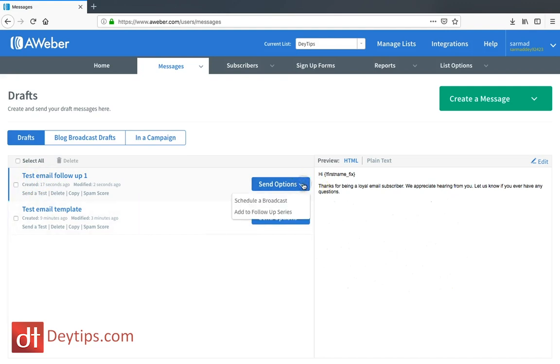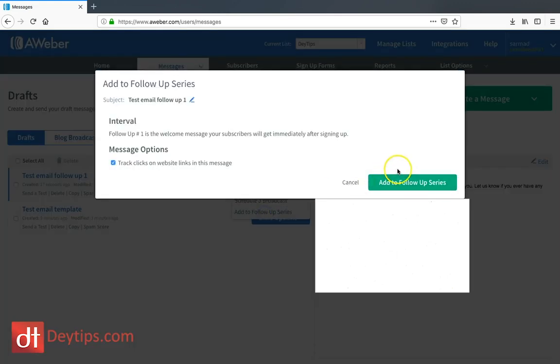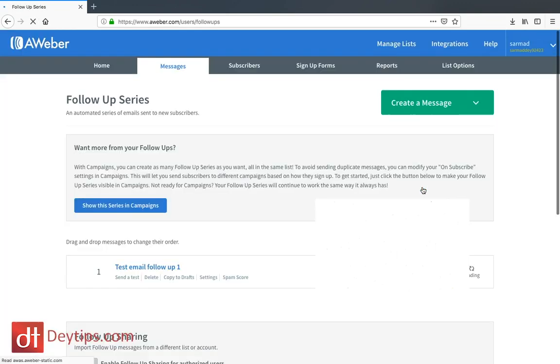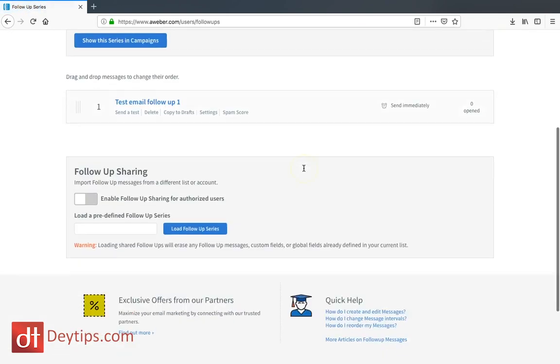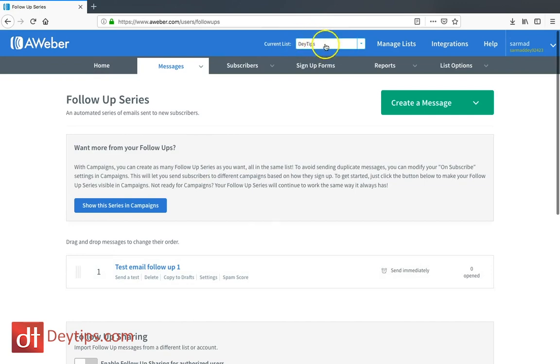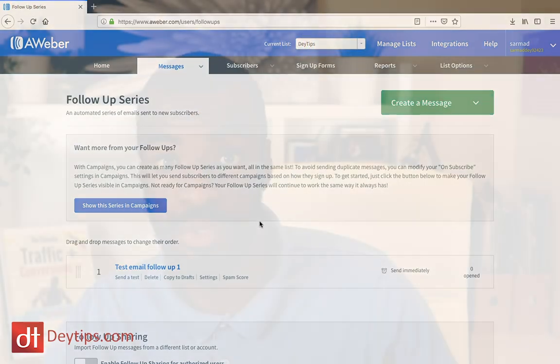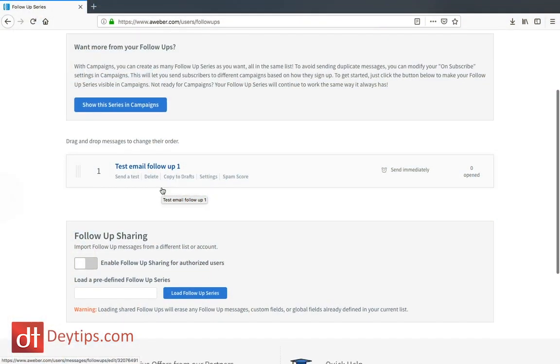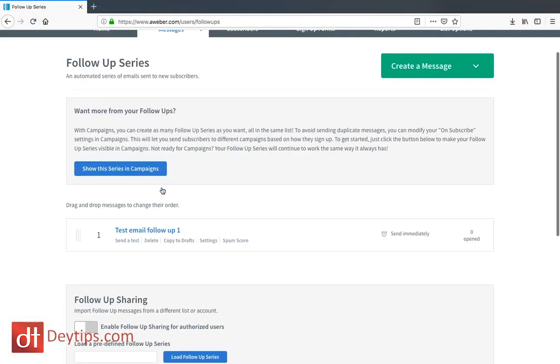So when I go to send options, I can add it to the follow-up series, and then add to follow-up series. And now it's actually in here. So this means that when someone goes onto my DeyTips email list, either they sign up for a sign up form or whatever, they maybe have bought a product and they're now on my email list, then they'll get that email as soon as they sign up to that list. So it comes immediately. I don't have to broadcast it. It just comes immediately.